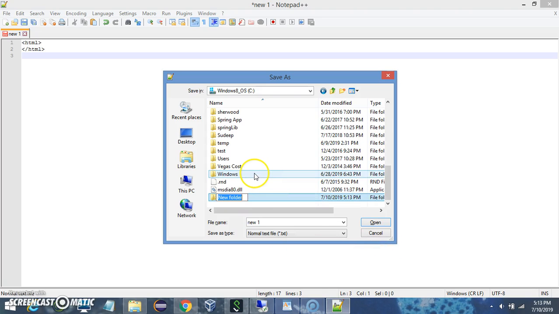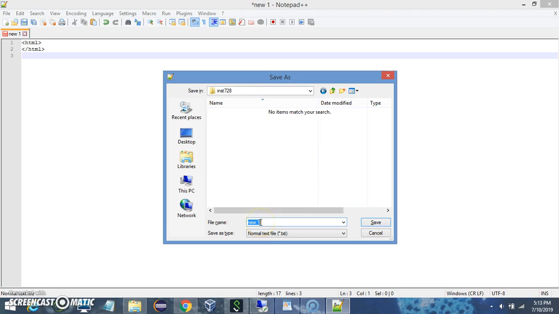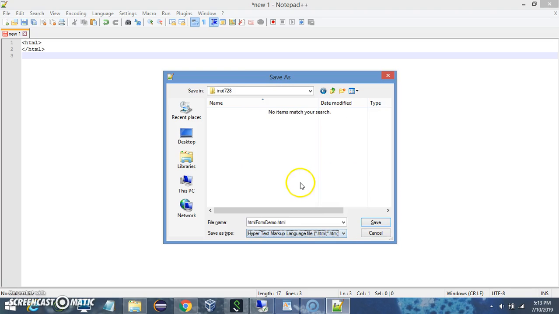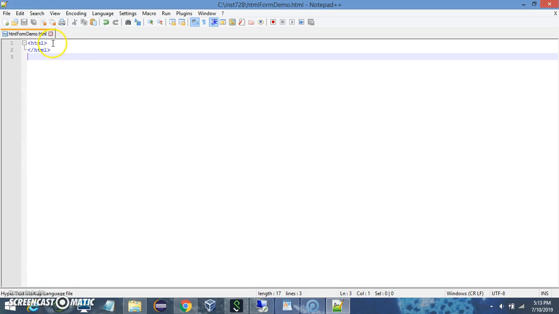Let me create a folder 728. And I'll call this HTML form demo and save it as HTML right here. So that way, all of those tags will have their own color, and it makes it easy to code in Notepad++. If you are using other IDEs such as Brackets, Dreamweaver, anything, that is fine. As long as you're comfortable with the IDE, that's okay. In my case, I'm using Notepad++, but you can use any other IDE.